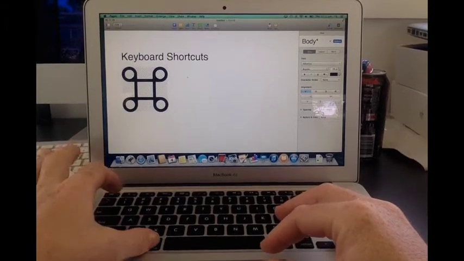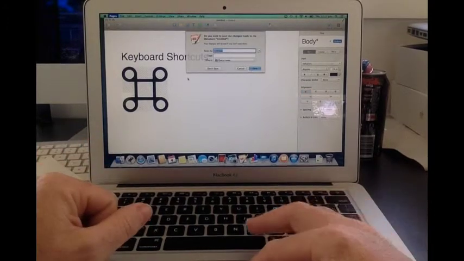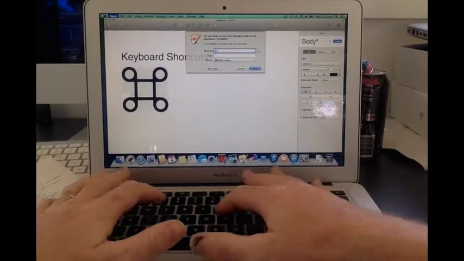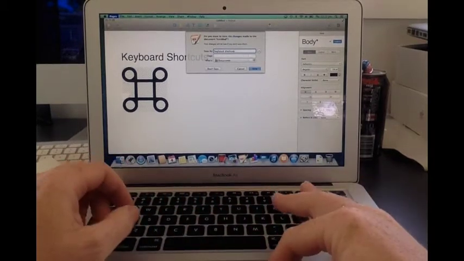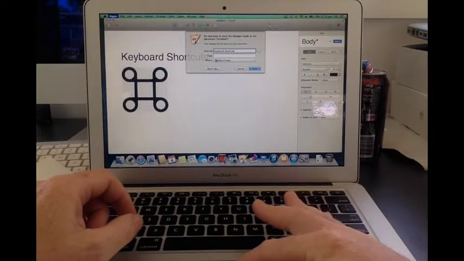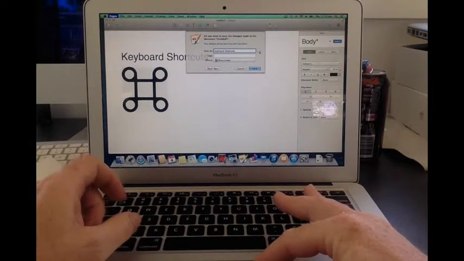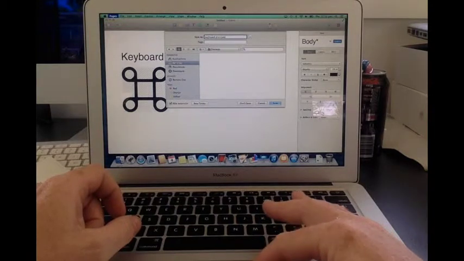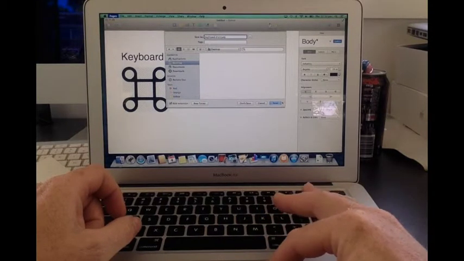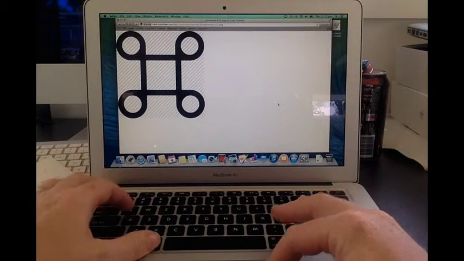If I try Command and Q, it's going to ask me to save, and I'm going to save as keyboard shortcuts. I can tell where I want to save it. If you can't see a lot of information here, you can always click this little button and it brings up more information. I'm going to save it to the desktop, keyboard shortcuts, press Save. So now that is saved.